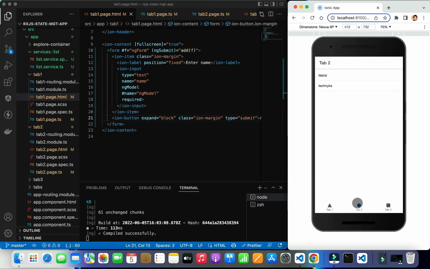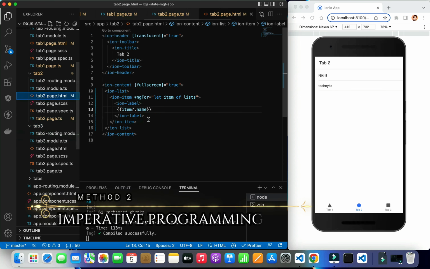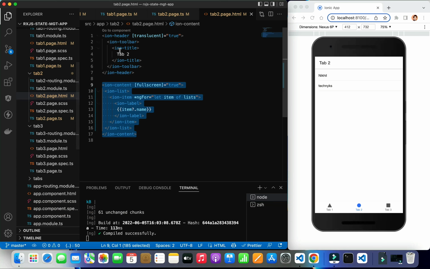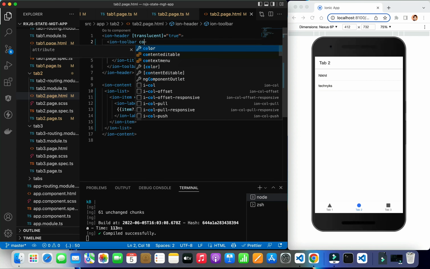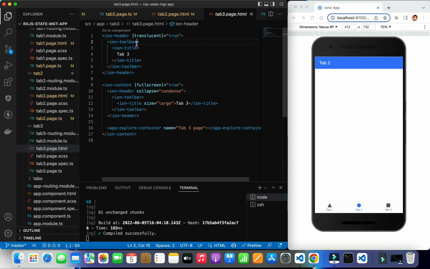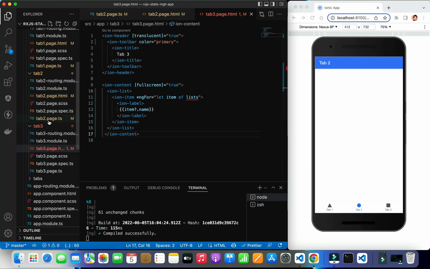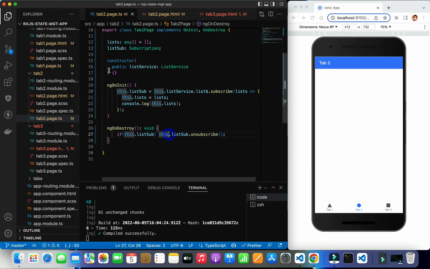Okay, so we have seen the declarative method by which we can see the list out here. It's time to check the other one, which I will implement in tab 3. So let me just do one thing. From here on, I'll copy this ion-content. And let me give the toolbar color to be primary, then it will look nice, right? In tab 3 also, let me give the toolbar color out here to be primary and replace this ion-content. Okay, and in the TypeScript, what am I going to do?